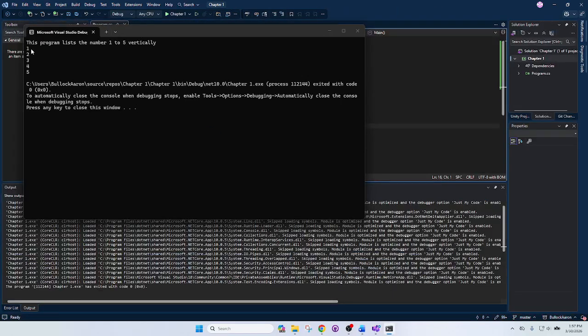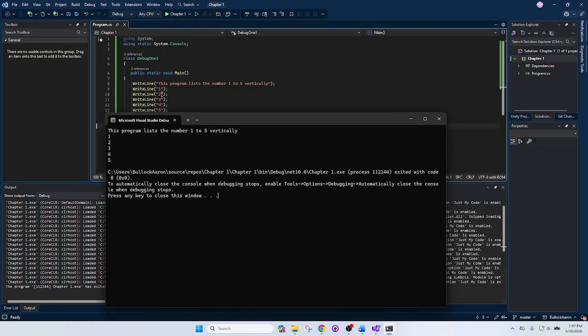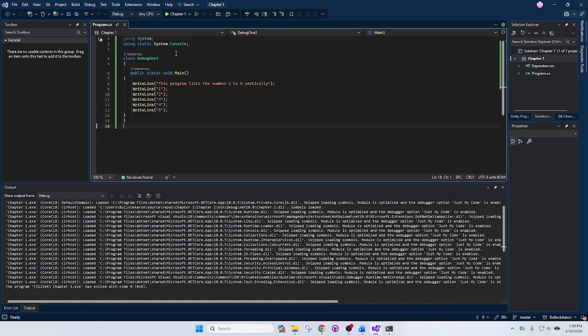So WriteLine at the end of the line that it's writing is just hitting the enter button and it's going down to the next line. If you just do a Write, it tacks on the very next thing right next to it. It doesn't hit that enter button to go down. And I think that's it.